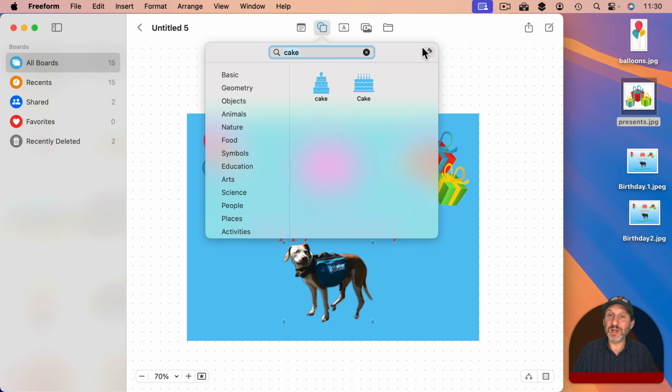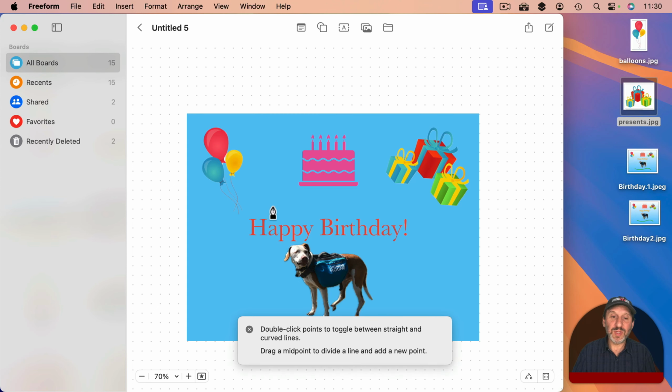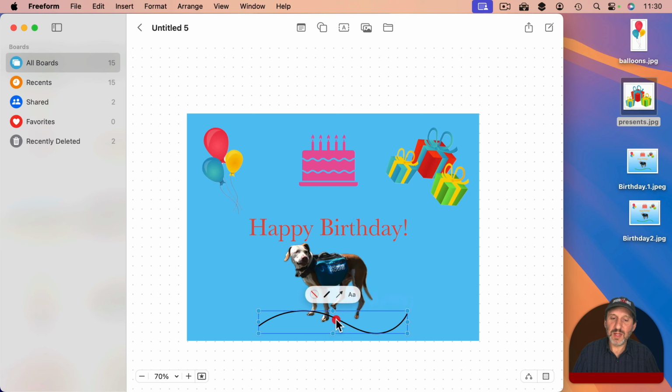Now drawing tools work great in Freeform on the iPad or iPhone, but not on the Mac. There's nothing for it. So you just have to use the same tool here to draw like a little squiggle if you want, like that. And you can put this where you want and click on it and change its color and thickness and all that stuff. So you can do a little bit of drawing here.